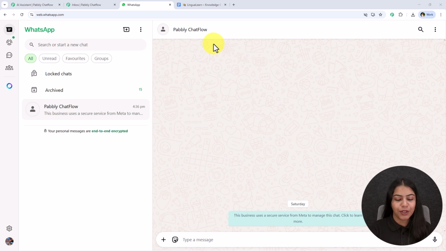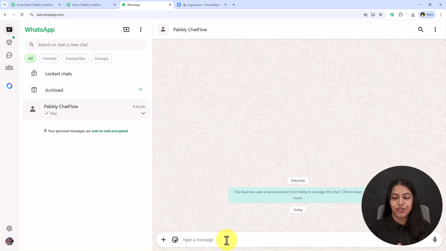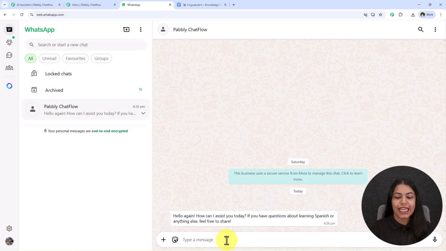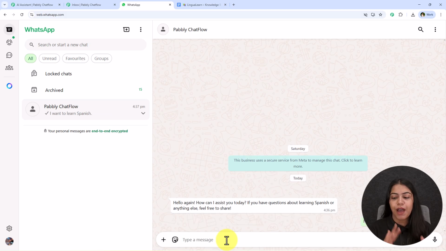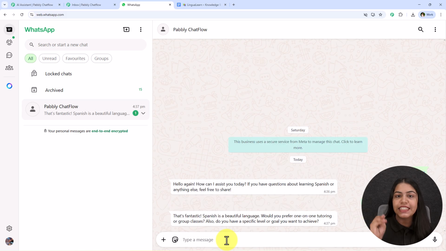How this AI chatbot is going to work. So let's say someone types "hey" and sends it on this chat. Automatically this AI chatbot is going to get triggered and it is going to reply to them. You're going to see within seconds it is replying, "How can I assist you today?" So let's say I'm going to ask my question, or you can say I want to type "I want to learn Spanish." Just a single line, and it is going to reply to me within seconds.